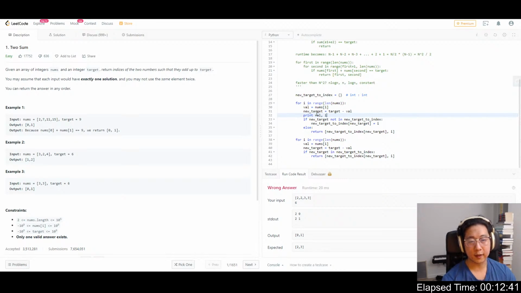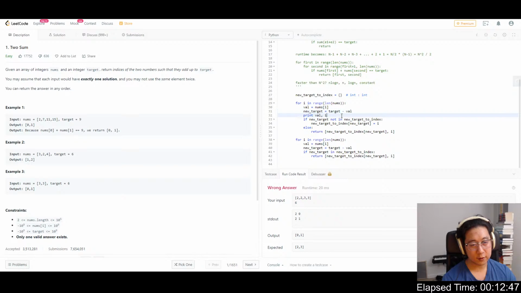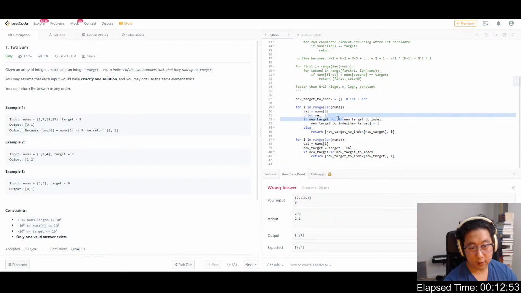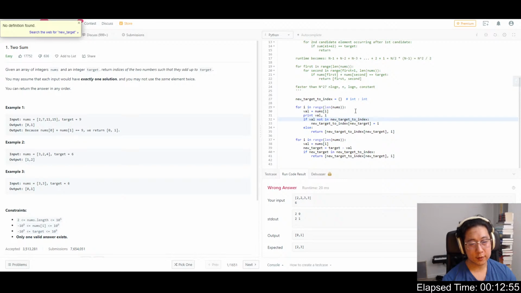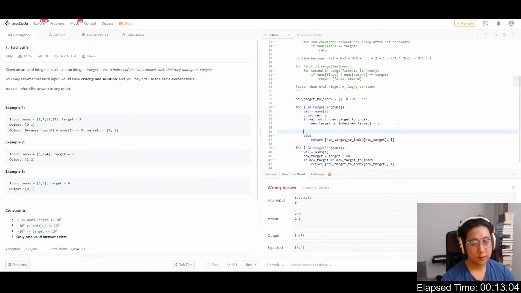Oh, whoops! I'm putting in val. If val is not in there, wait, no. This should be new target, right? No, there should be val. Whoops. That's what I want to do. So if the value is not there, then we stick the value in there. And then we should check if value is in there.